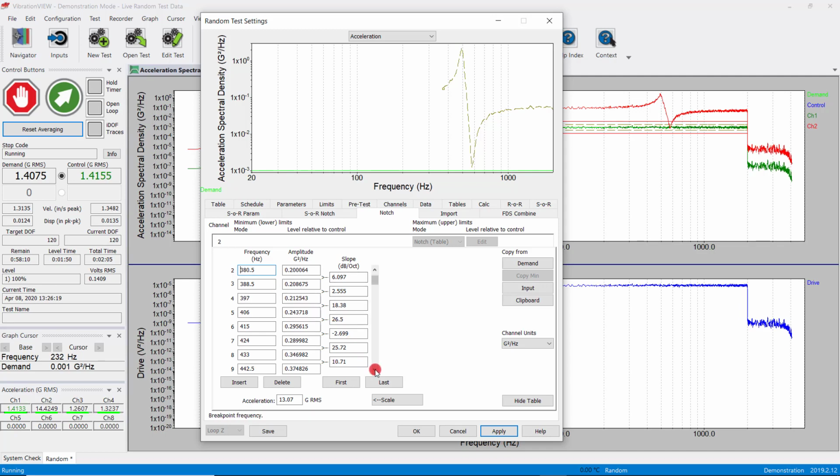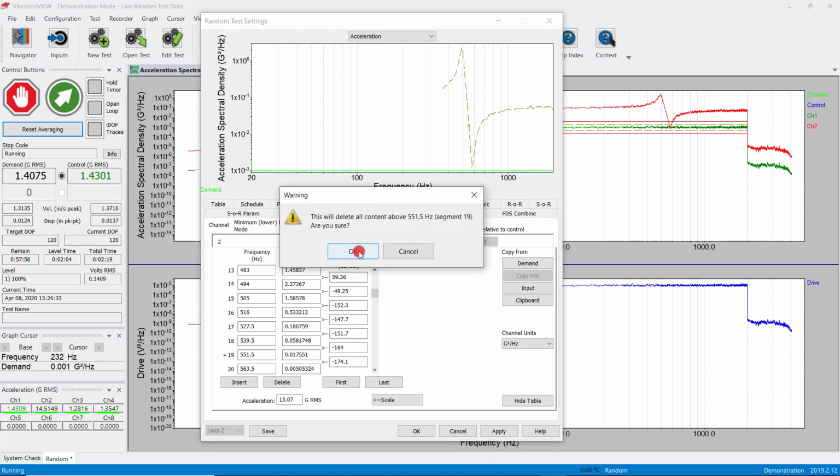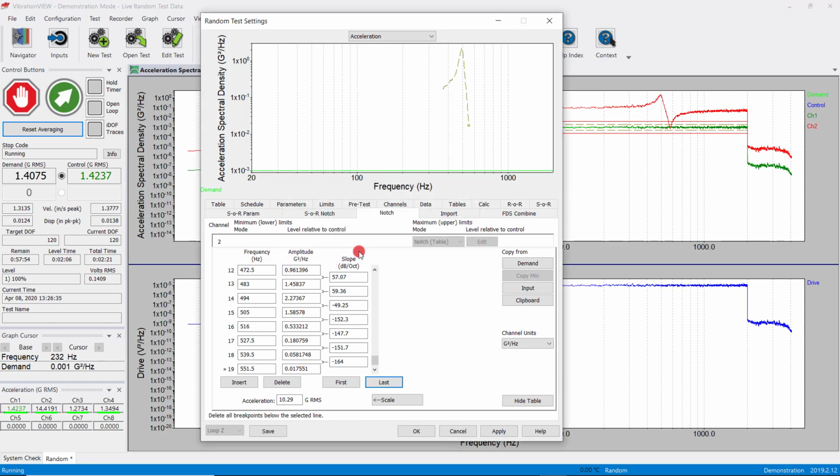And now I wanted to go maybe to 550 hertz. So I'll click 551 or 563. 551, let's go for. And when I hit the last, it will get rid of all breakpoints under 551. So the software has already calculated that this peak is 10.29 GRMS. Well, I don't want that peak to be so high.